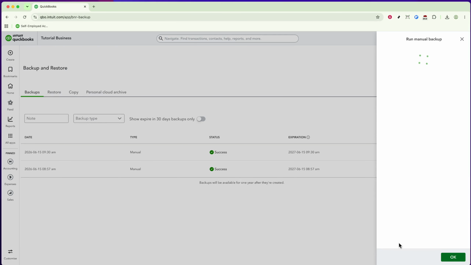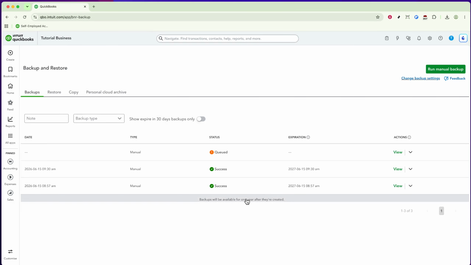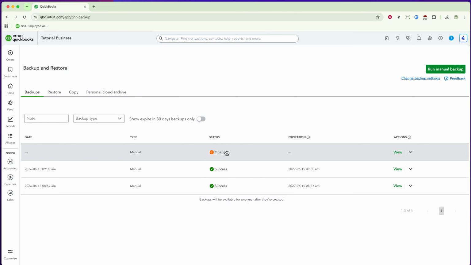Once the backup process is complete, it's a good idea to double-check that everything went smoothly. To do this, look for the list of previous backups on the same screen. Here, you should see the newly created backup file listed. Verifying its presence ensures that your data has been successfully saved.